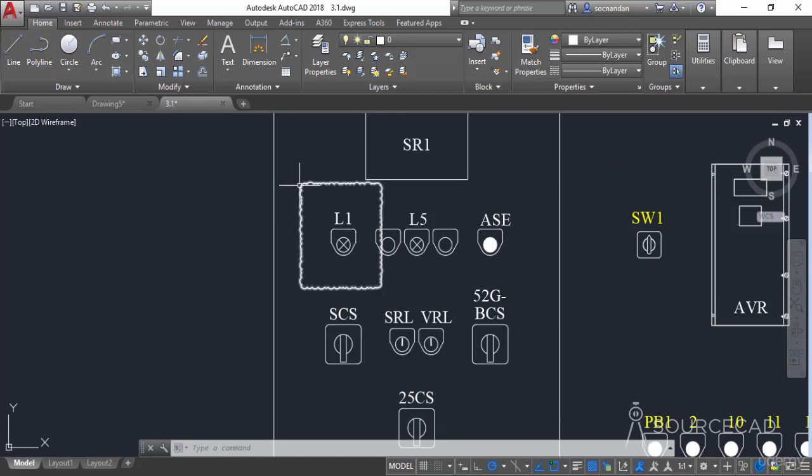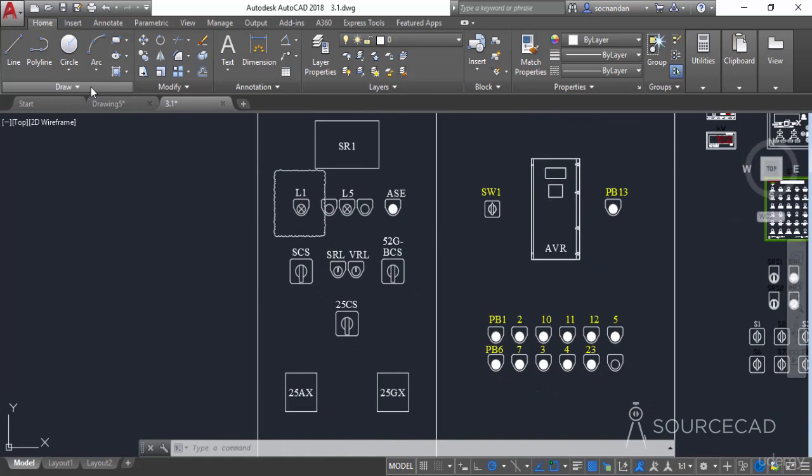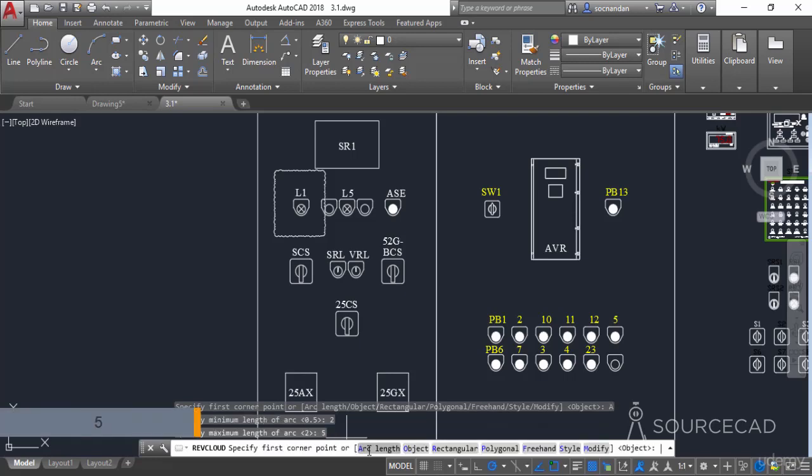So in this case, as you have seen that the arc length is very small, we need to modify it. So let's do this with another revision cloud. So I'll click on this draw panel to expand it. Select the revision cloud, and now look at the command line. So here we have an option of arc length. So let's select it, and now the minimum length of arc is set to 0.5. So let's change this value to 2 units, and now specify the maximum value as 5 and press enter.